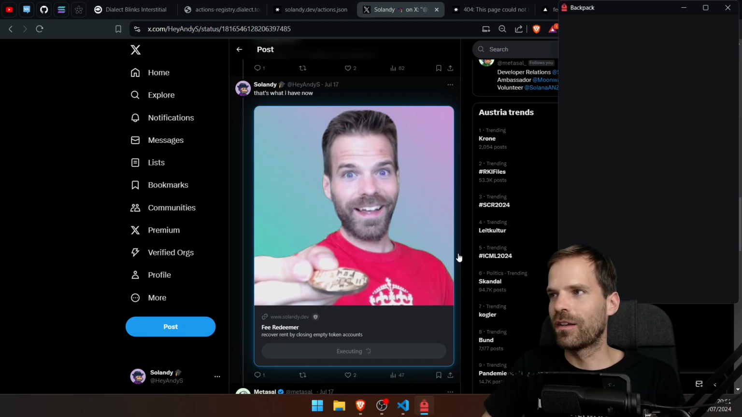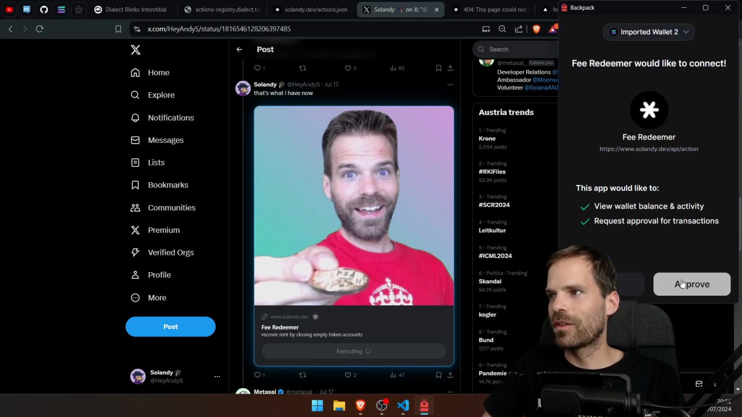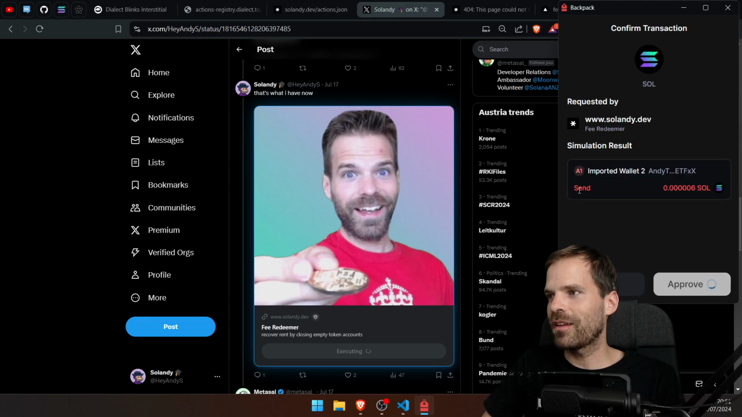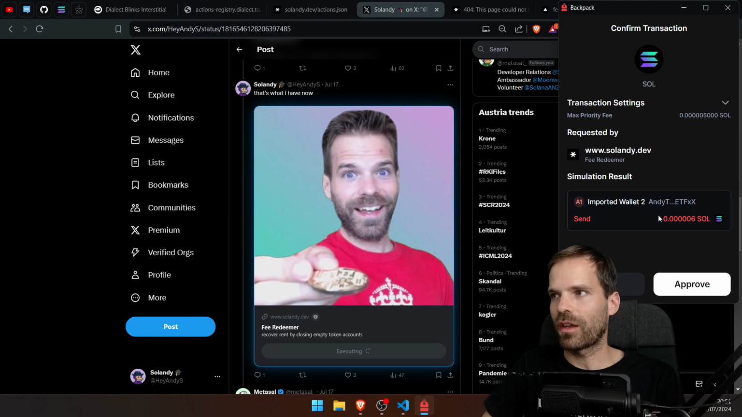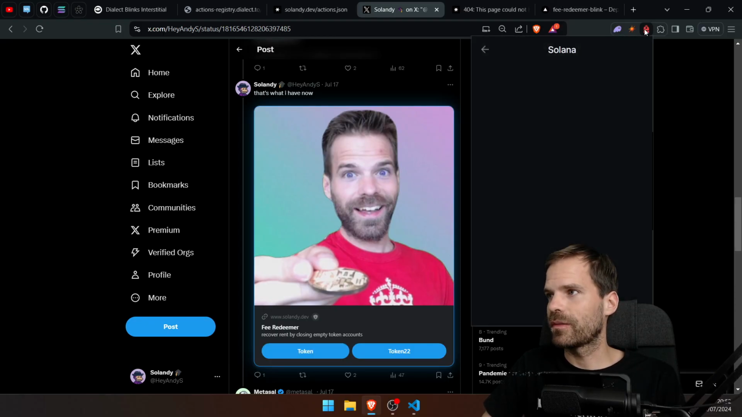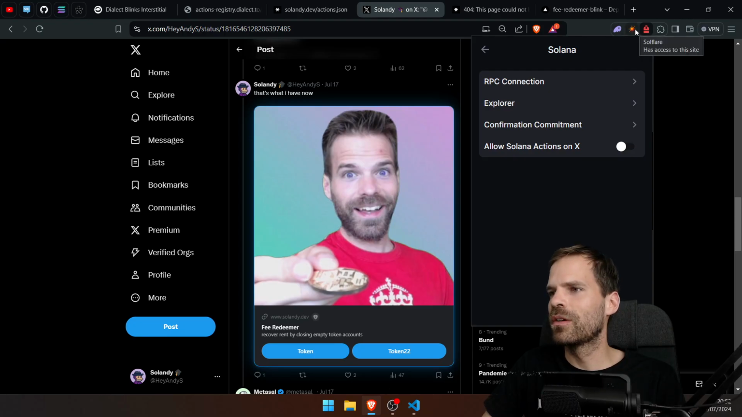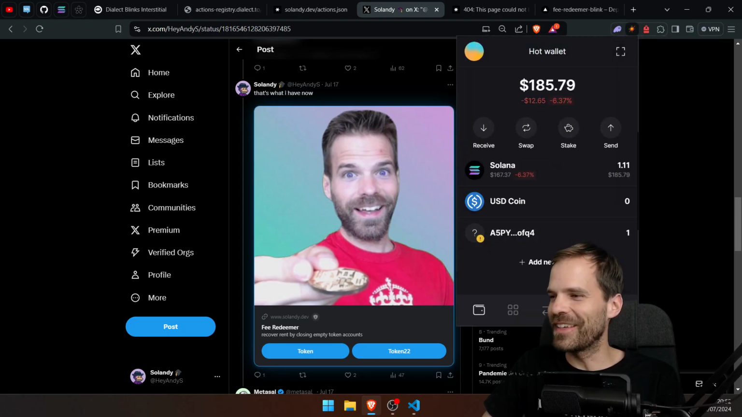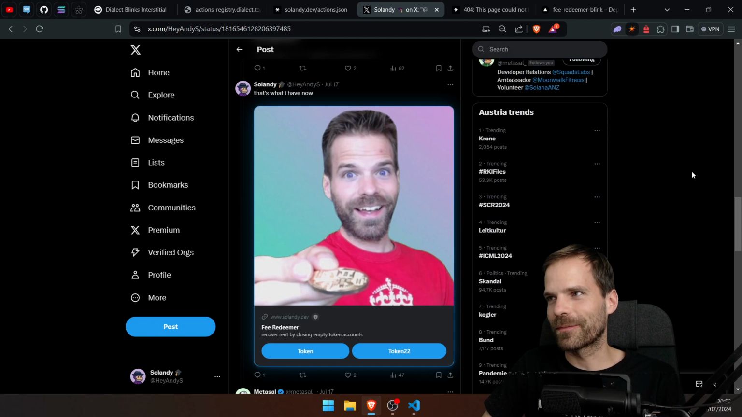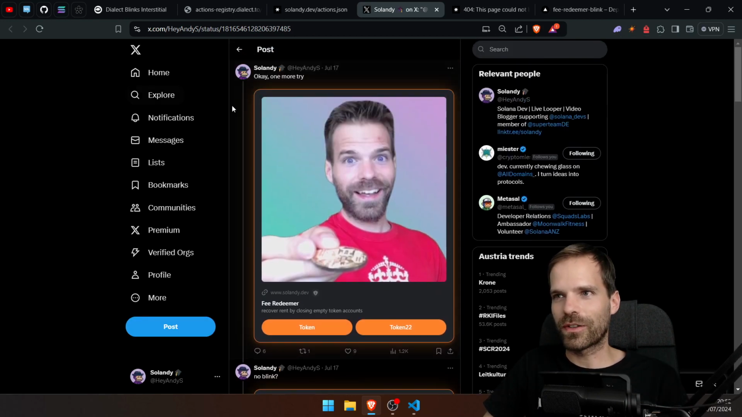If I click there, then Backpack is like, you want to send that transaction? Fear Redeemer would like to connect. And then it tells me I basically just pay some fee for doing nothing. I mean, that's what I do because I have no empty token accounts. Okay, great. So which wallet do we want to choose now? Kind of like the orange. I must admit that orange got something. Here we go. And so we're not staying with this.